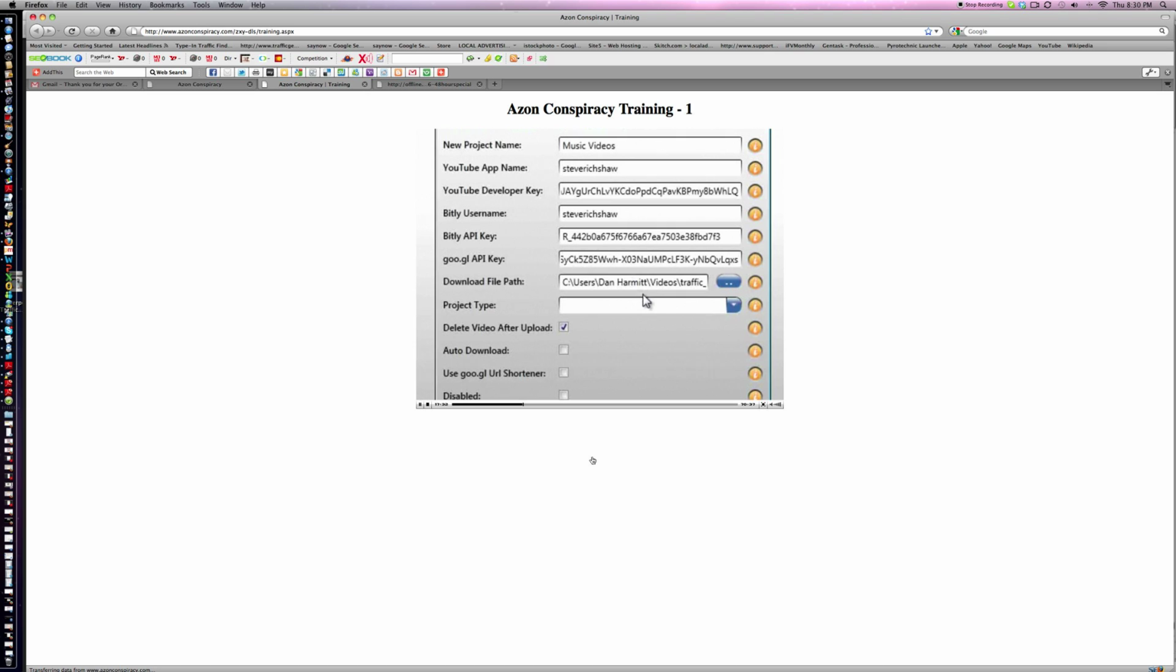Then we're going to select our project type. You've got two project types: Media Monetizer and Media Hijacker. I'm going to explain both of these projects to you. This training video is going to explain the Media Monetizer, and the next video will explain the Media Hijacker.